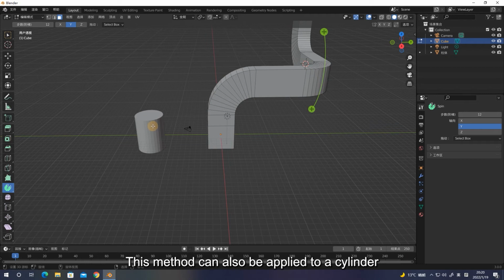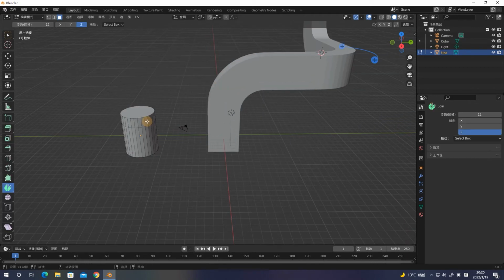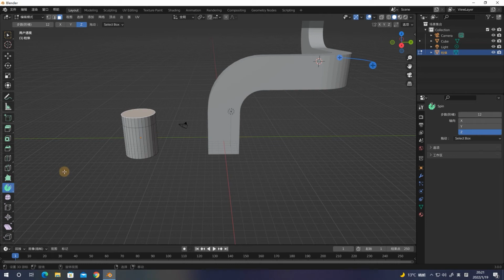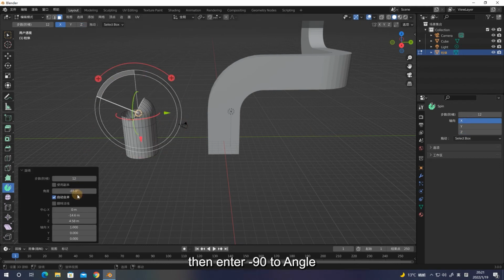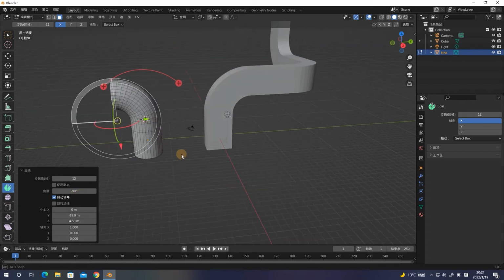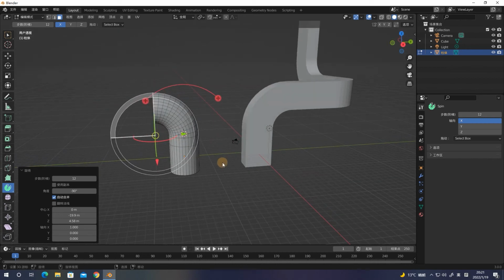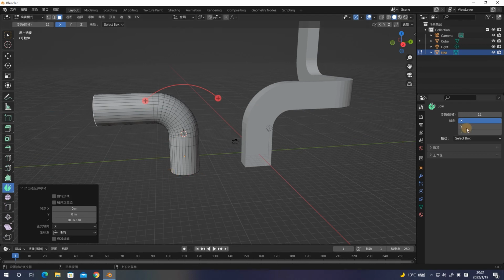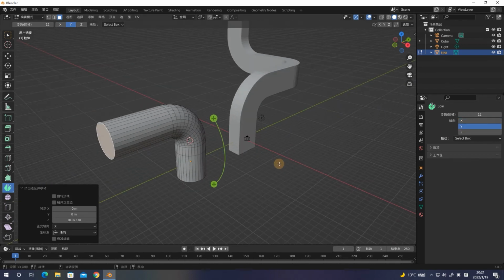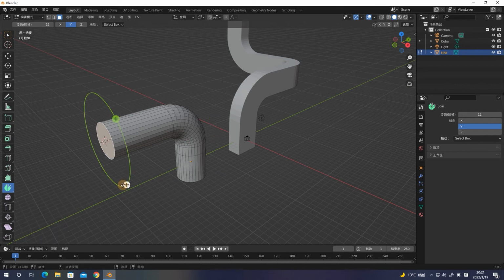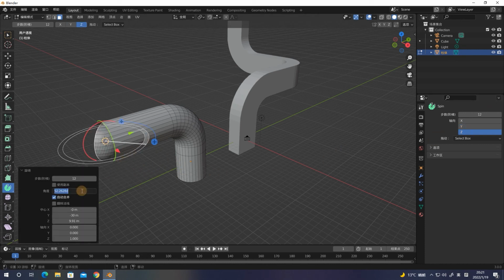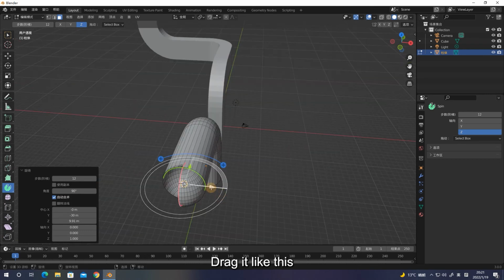This method can also be applied to a cylinder. Let's have a look. Select X in the axis, then into minus 90 in angle. Drag it like this.